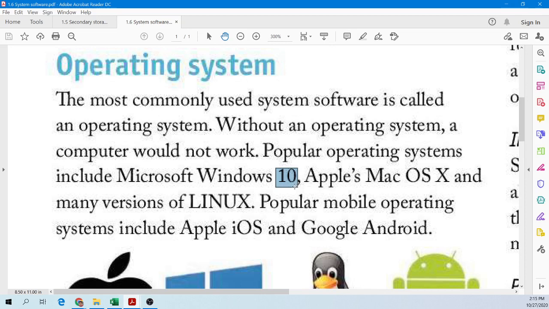What were the earlier versions of Windows? Windows 98, XP, Vista. So, very good. We had Windows 95, Windows 98, Windows 2000, Windows XP, Windows Vista, Windows 7. We had a lot of Microsoft Windows. And currently, we're using Microsoft Windows 10.